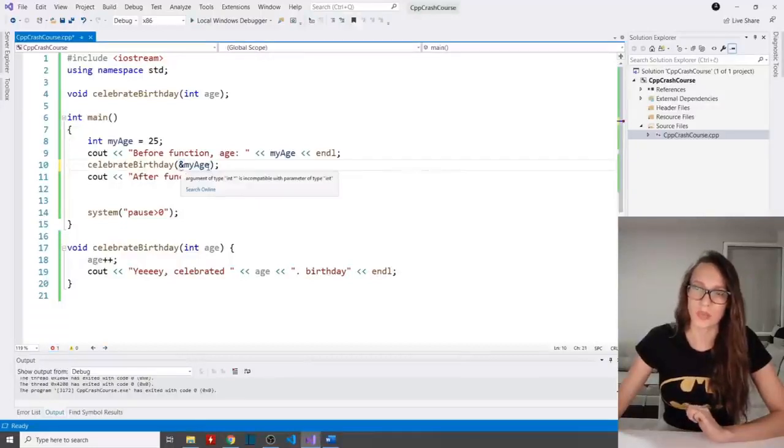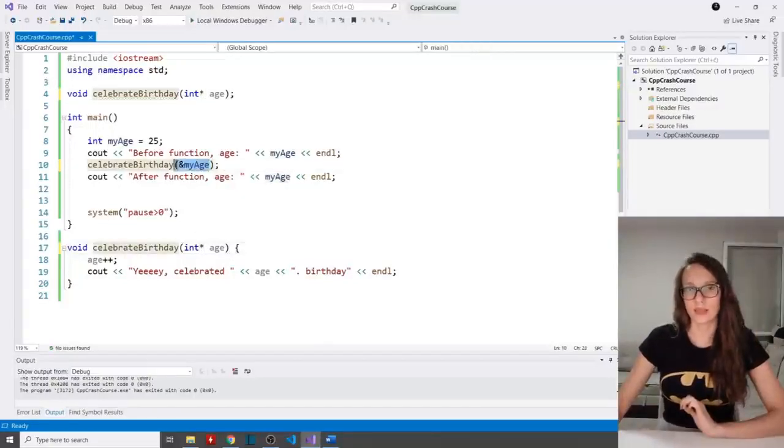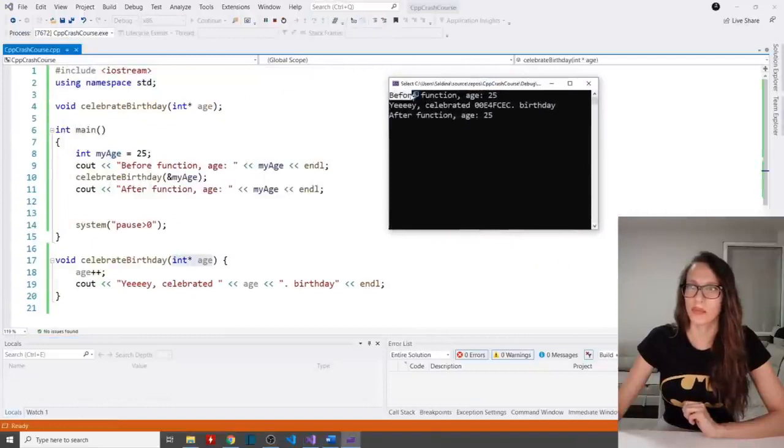And as you can see, since we have passed an address here we really have to receive a pointer to address. And in order to do that, I'm going to add this star symbol. Okay, and then let's add it here as well. So here we have passed an address, and then here we have received a pointer. Now, if I run this, we are going to get a problem. It says before function age is 25, and then after function age is 25. But here in our function it says yay, celebrated, and then this here is address. Okay, so this does not make sense.